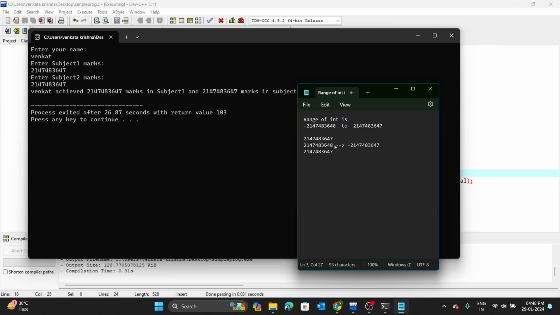It is going to loop again. If I add plus 1 to the maximum number, that is 214 crore 74 lakh 83,647, this is not the number which we are getting. Instead of this, it is going to loop, that is, it is going to the starting range of the integer, which is minus 214 crore 74 lakh 83,648.